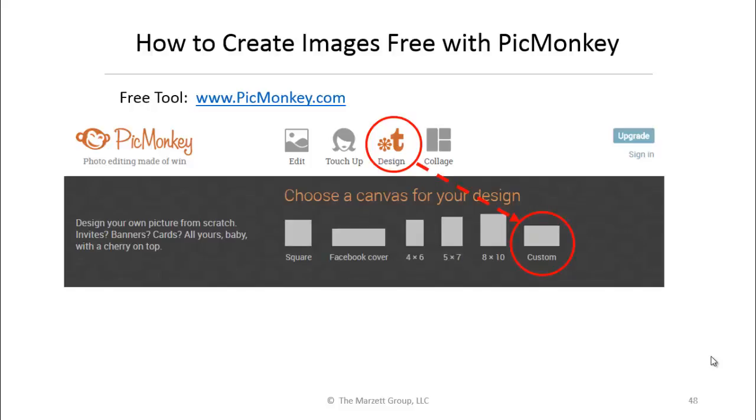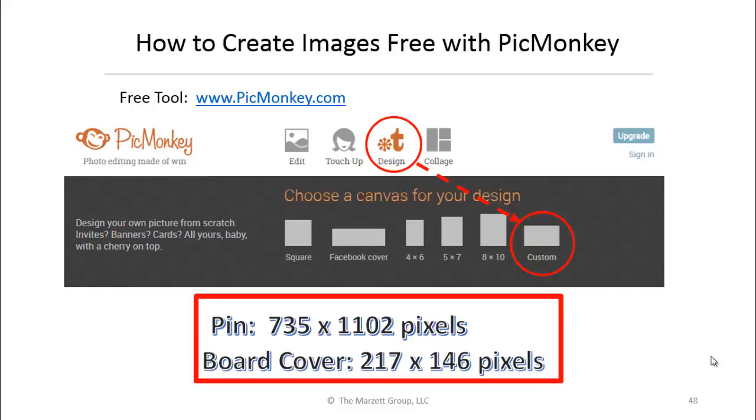Now for Pinterest, you're definitely going to need to do the custom size. When you select custom, two little fields will pop up that let you type in some numbers. These are the numbers you need to know. If you're creating an actual pin, an image for your actual pin, then you definitely want to type in 735 by 1,102 pixels. That is the ideal optimum pin size. That's not going to change. That's the pin size. And then if you want, you can also create a board cover.